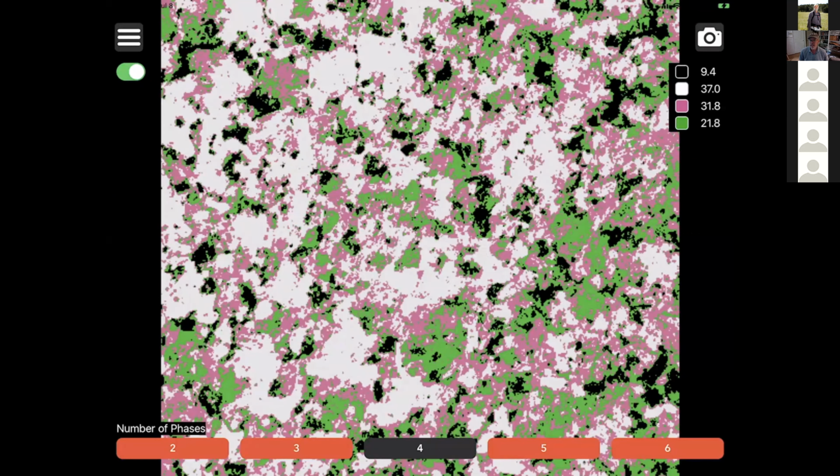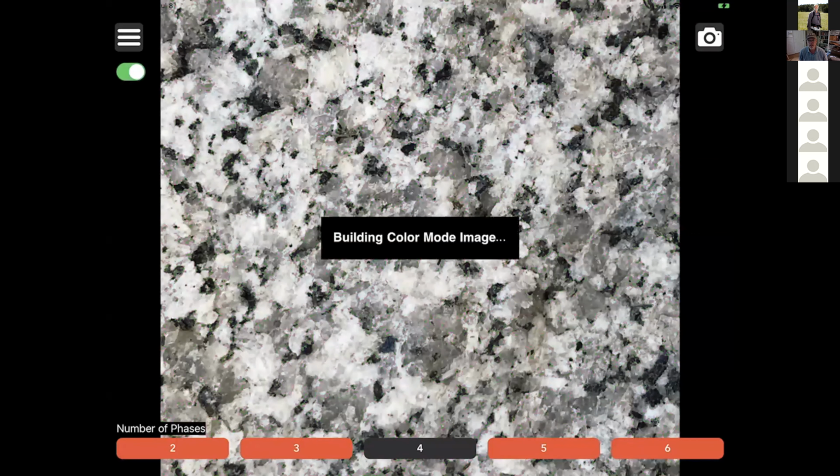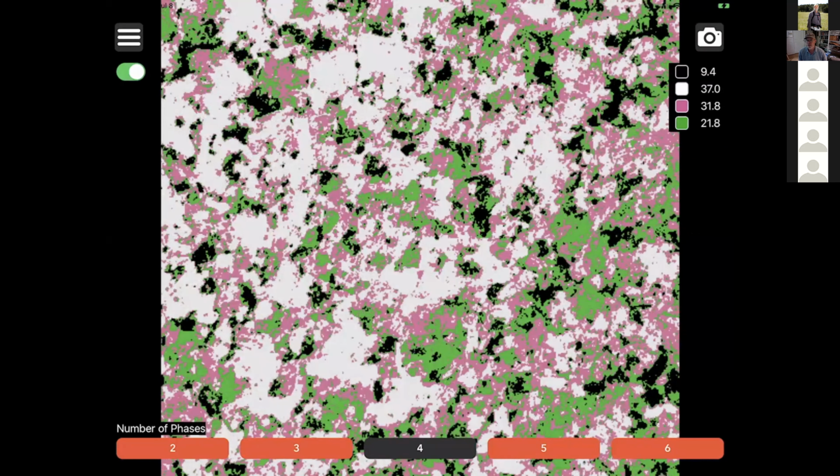And the key, I'll just tell you what they are. You just match the key to the image without the colors on it. So black, 9.4, that is mafic minerals. The white, 37% is plagioclase. Pink is K feldspar. Green is quartz. And this is the Half Dome granodiorite, and that is pretty much bang on a normal modal analysis of the Half Dome granodiorite.